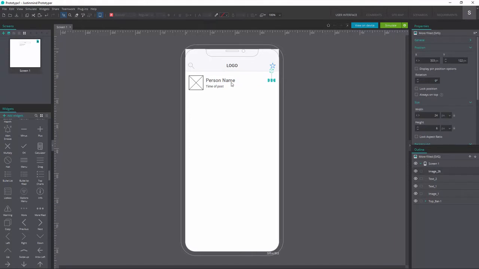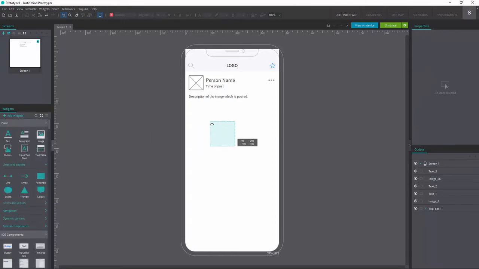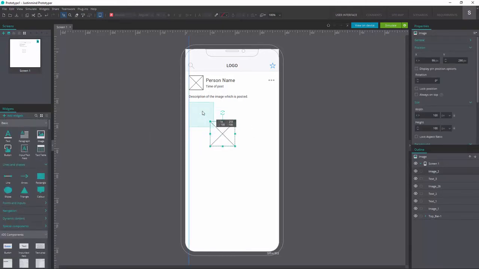I'm going to nudge it into position. I'm going to duplicate this text, position it right around here. I'm going to call it description of the image which is posted, for example, something like that. Then what we need is an image. So I'm going to simply drag and drop it into position somewhere around here, extend it to here.